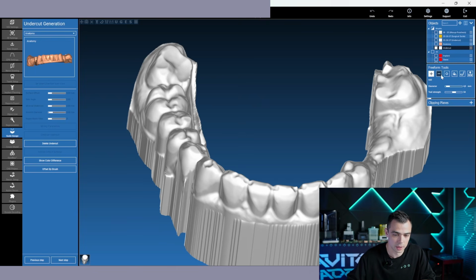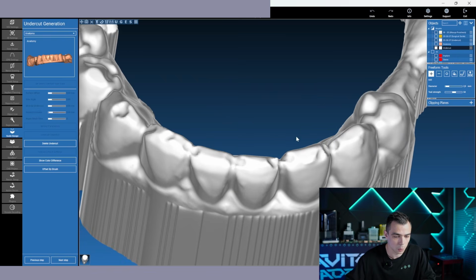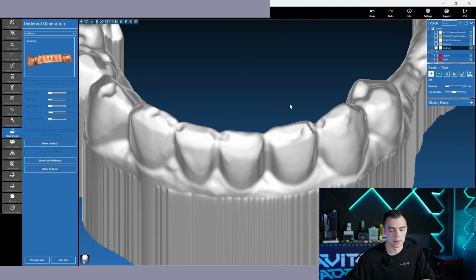So firstly, we press freeform tools, press plus. We slightly decrease the diameter of this tool, actually to about 2.5 millimeters, something like that. And we just add some volume here. Of course, it doesn't mean that everything will be ideal, but we at least increase the probability of success.